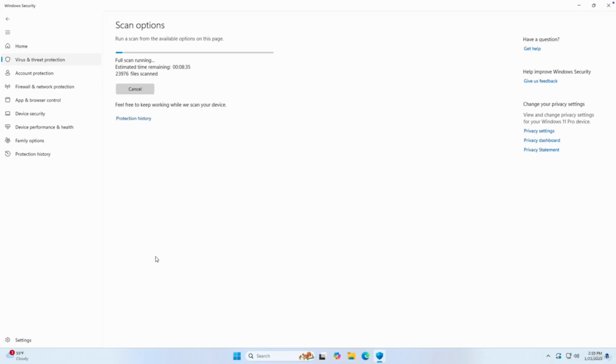And that's it. So you've learned how to run a quick scan. You've learned a little bit about offline scan and also how to run a full scan. And you should now be able to do that on your own Windows computer and scan your computer for any malware using the built-in Windows Defender.